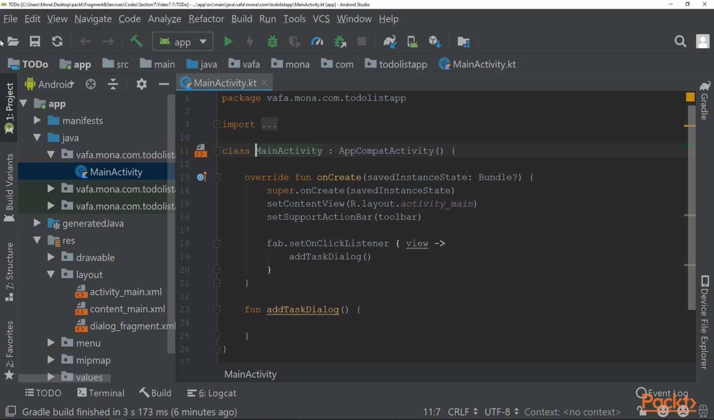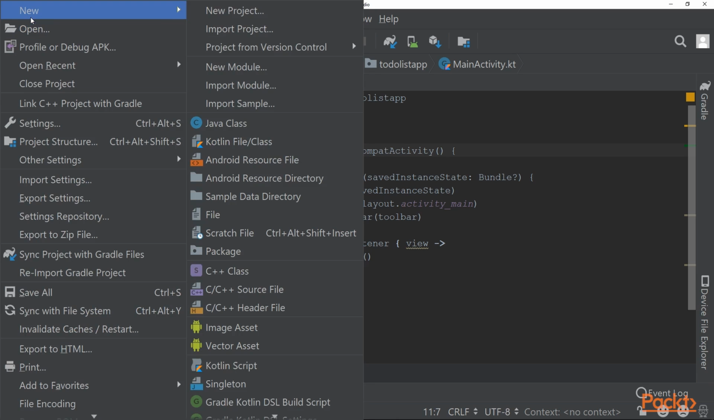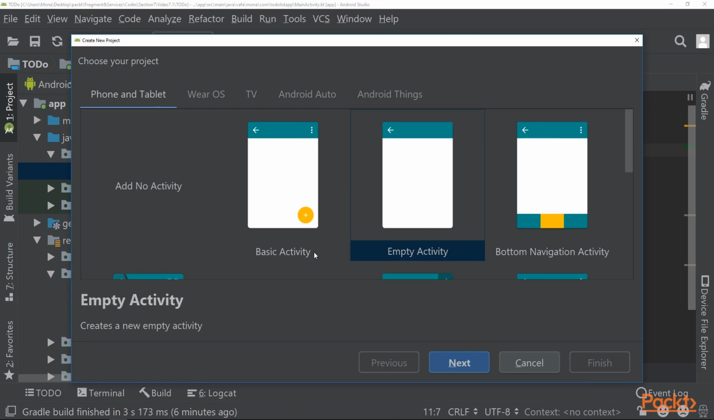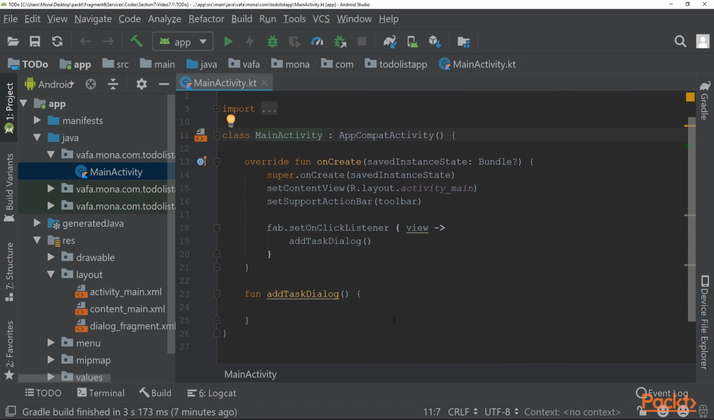I have created a new project. And while creating a new project, I have chosen Basic Activity because I'm going to use this fab icon. I simplified the code a little bit. We didn't need that much of details.